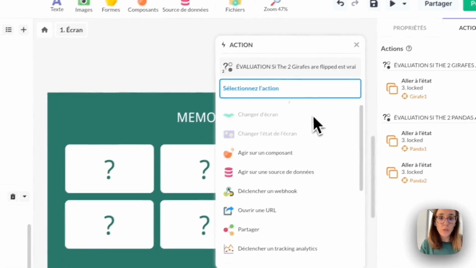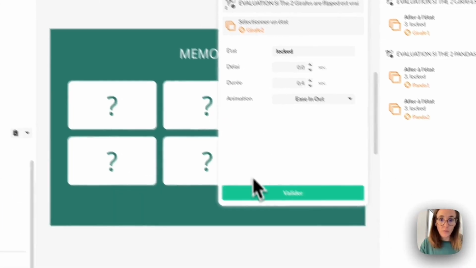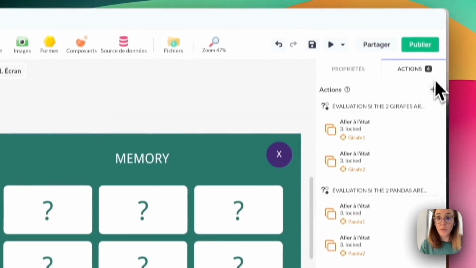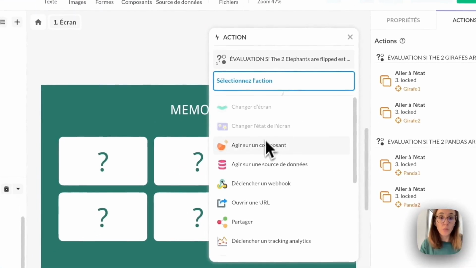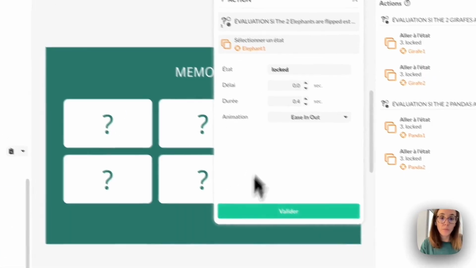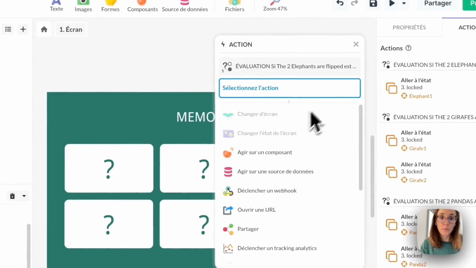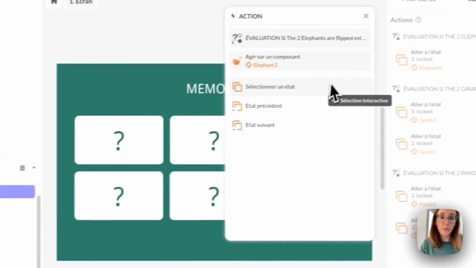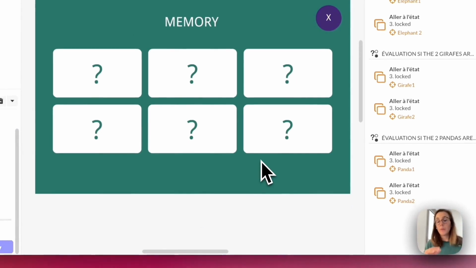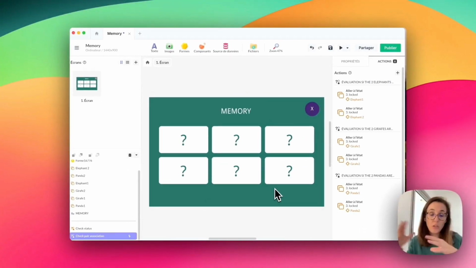So I do the same with the giraffes. And I do the same with the elephants. We lock them. So we're in a good place. We have our 3 conditions, our 3 possible combinations, and what will happen if we find them.